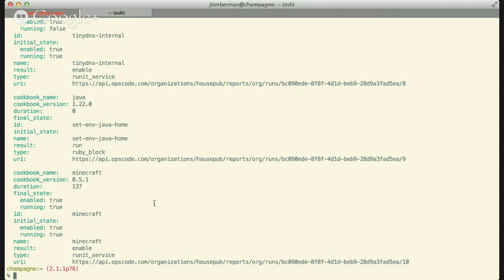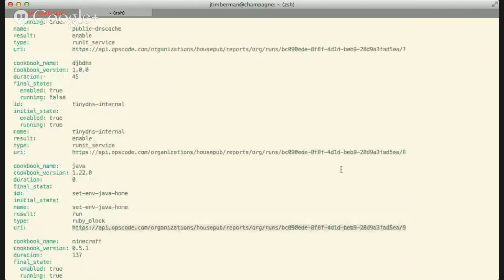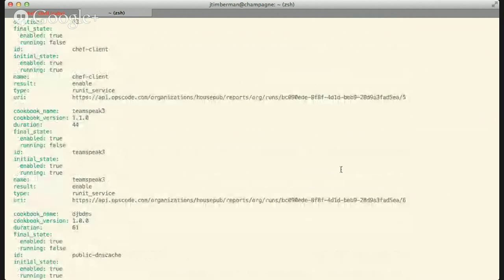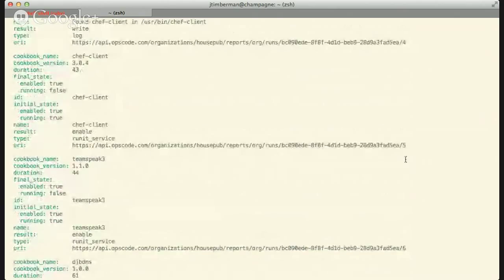If we were auditing our environment, we could say, Java is having its Java home set, why is that? Is it because there's a problem with the resource, or a problem with this particular system, or somebody logging into the system and changing things manually? Then I could go to this URI and get this data about that resource. This is all built into Hosted Chef, so if you're not using Hosted Chef, you should. It's also in Enterprise Chef, so I guess you could use that too, as an add-on. But yeah, the reporting stuff is super cool.